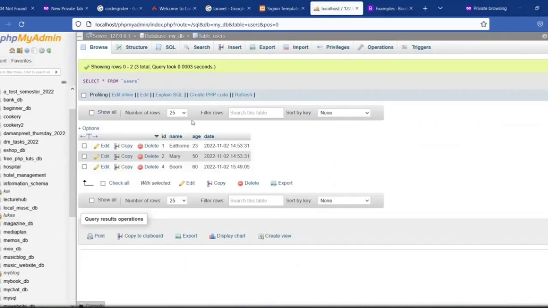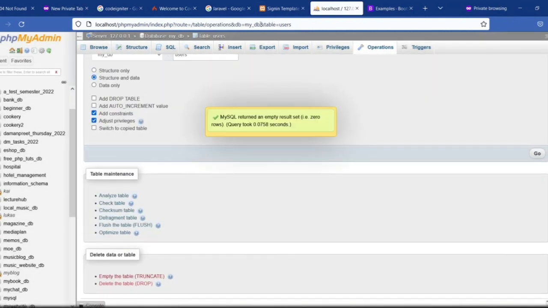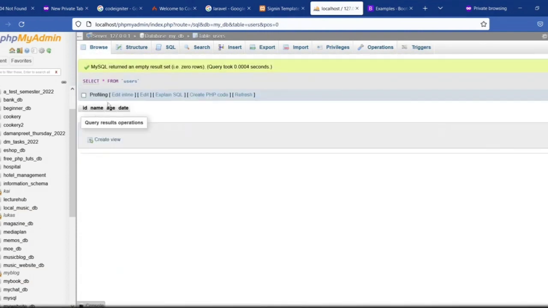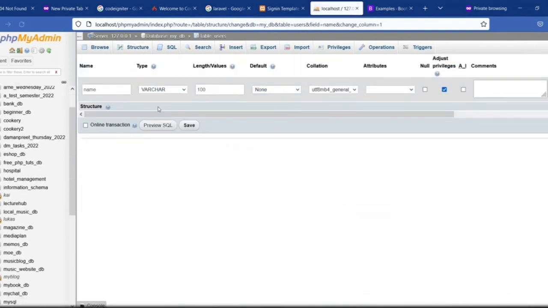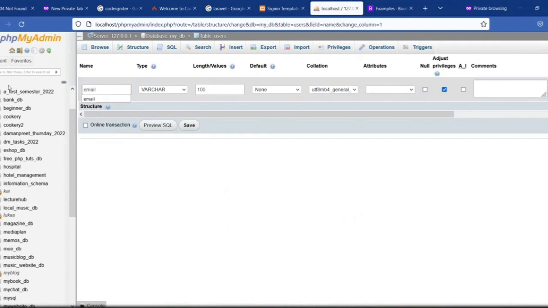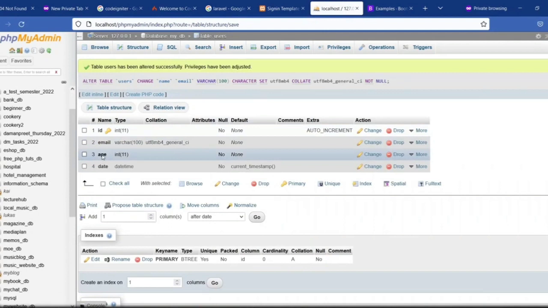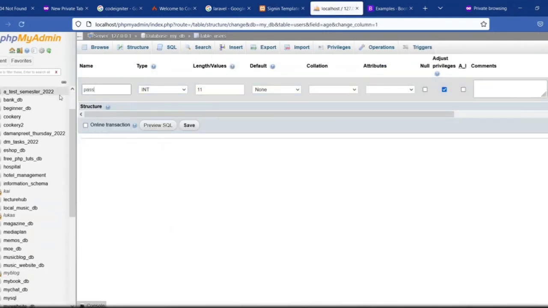But here, I want to empty my table. So I'll go to operations and say truncate. This is the users table in my DB. If I go to browse, this is what I see. And this doesn't qualify with what I want. So I'm just going to go to the structure and change it. Name, I will change this one to email because that's what I have. So save that. Age, I'll change that to password. So change that to password.